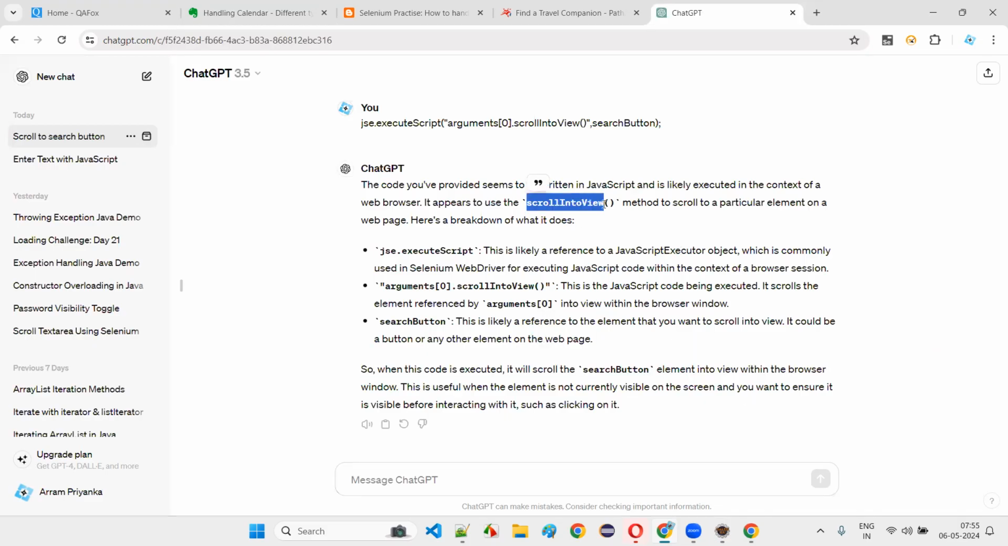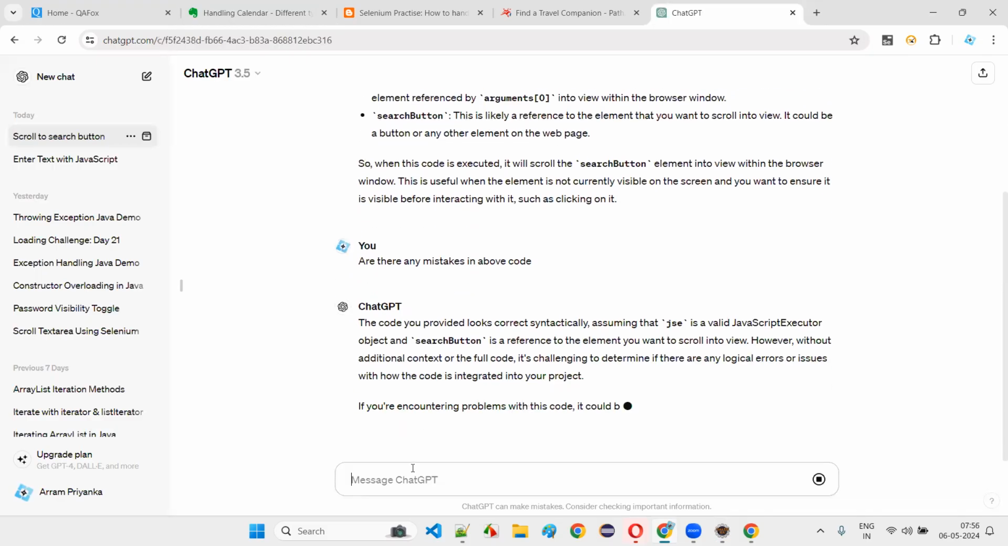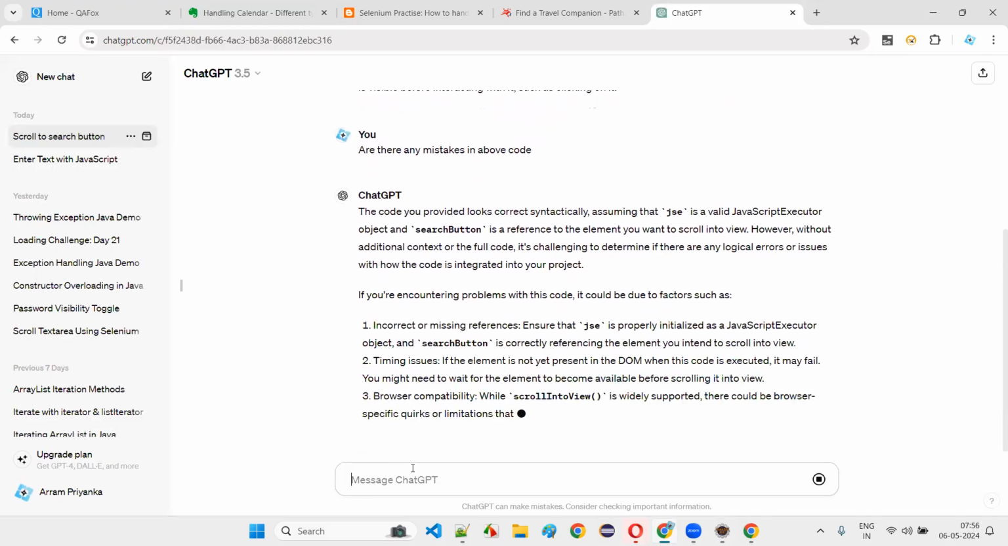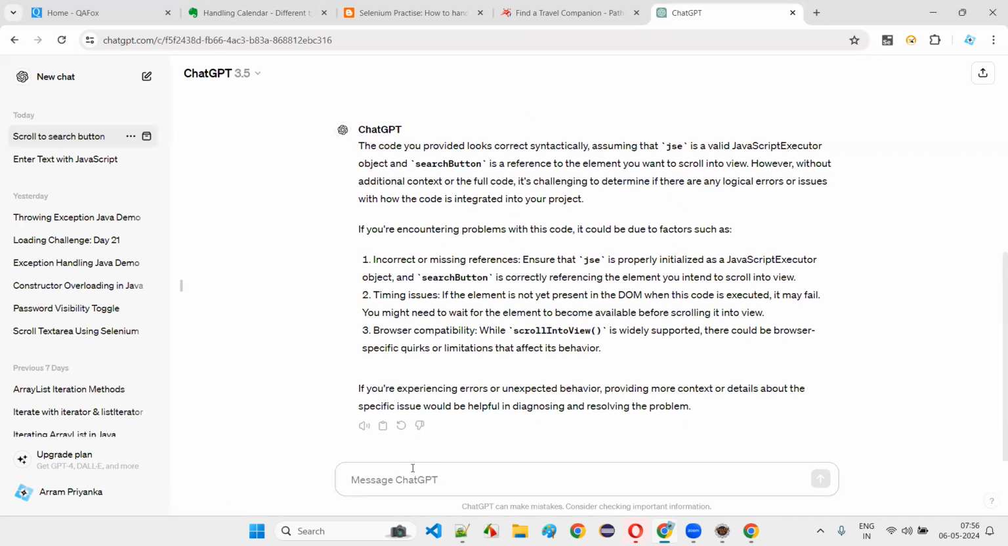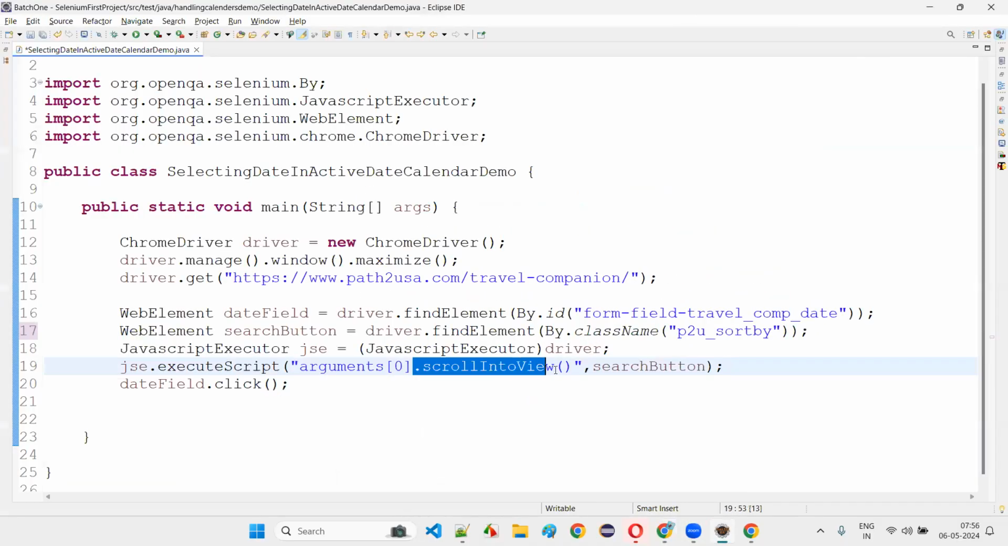Scroll into view. Are there any mistakes in above code? Scroll while there could be browser specific fix or something. Scroll into view is working, I think. So I think I have written in a proper way. Scroll into view only.